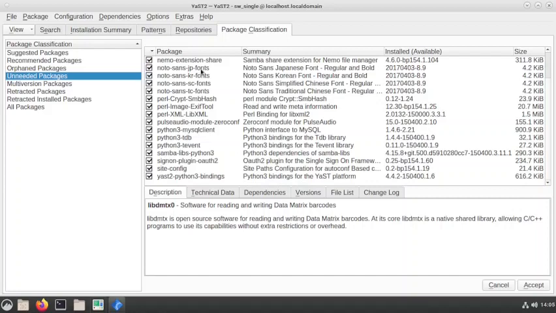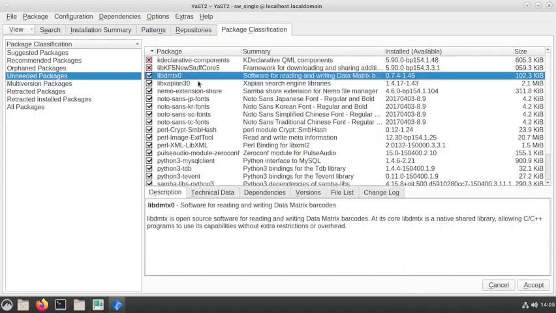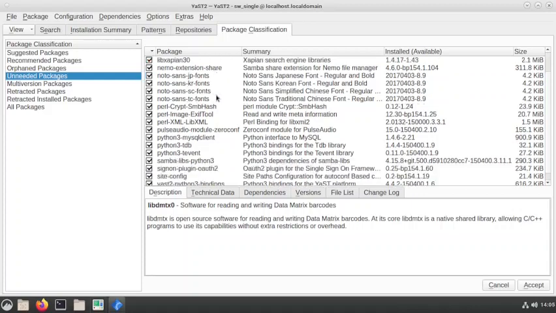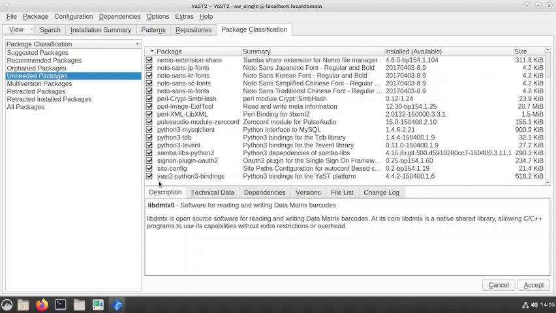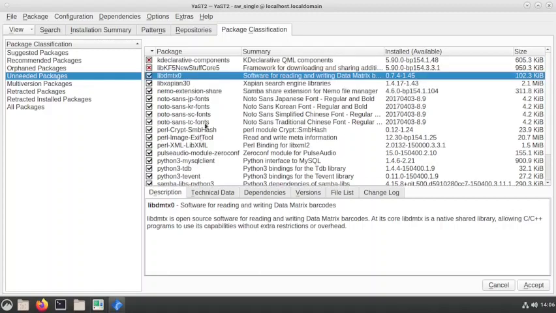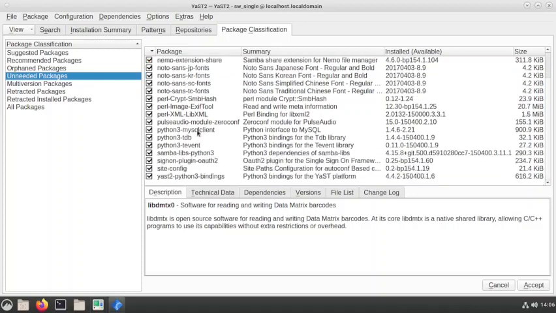The rest of the packages can remain there because they are common. They will be used commonly in all the desktops. For example, the Perl, Python, the Noto Sans fonts, the Nemo file extension, of course, will be used by the Cinnamon desktop. The Yast 2 Python will also be used by the Cinnamon desktop. So we will not touch it. Just 2 packages to be removed now. We can check it again. We will not remove the programming language packages because they are common.